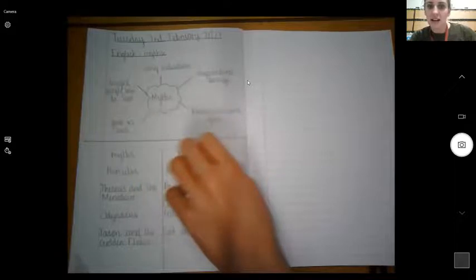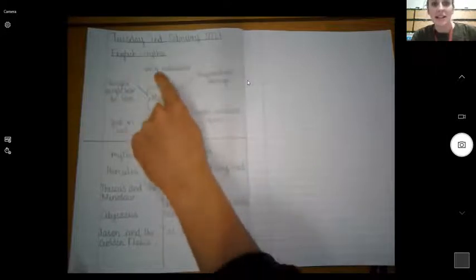Some children also remembered that Odysseus was an ancient Greek hero, and they used that knowledge to know that this text was made by the early civilizations. So great work, everybody. We're feeling really confident with the features of a myth.